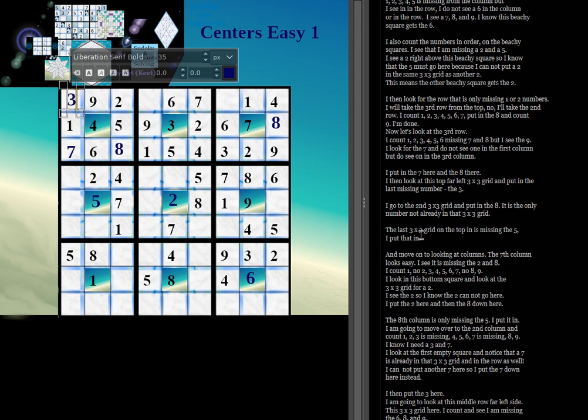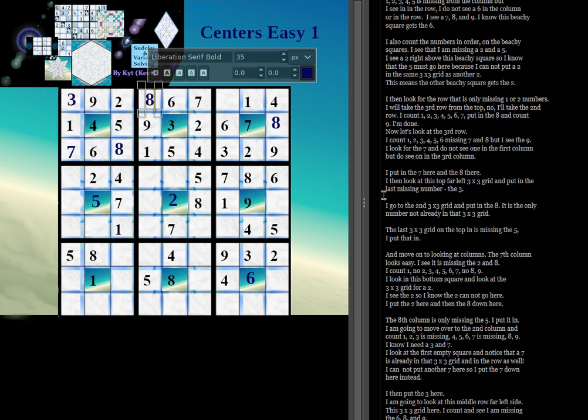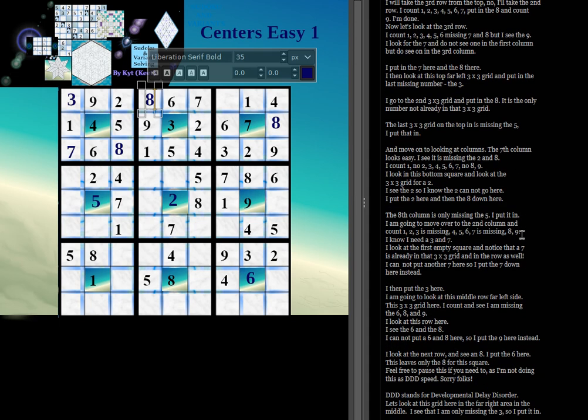I go to the second 3 by 3 grid and put in the 8. It is the only number not already in this 3 by 3 grid. The last 3 by 3 grid on top is missing the 5. I put that in. And move on to looking at columns.